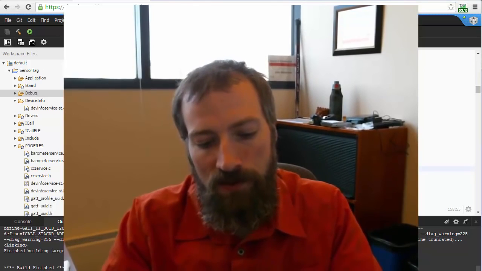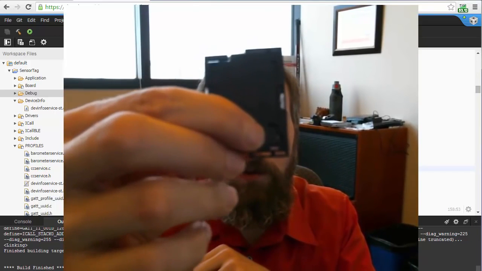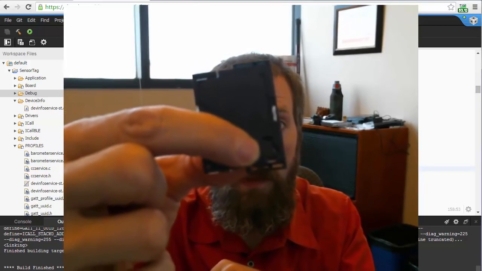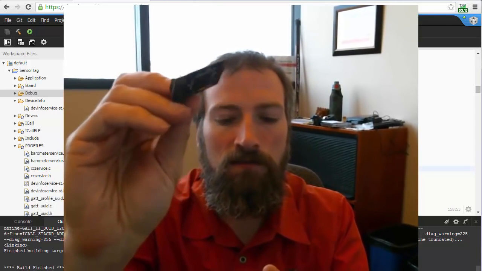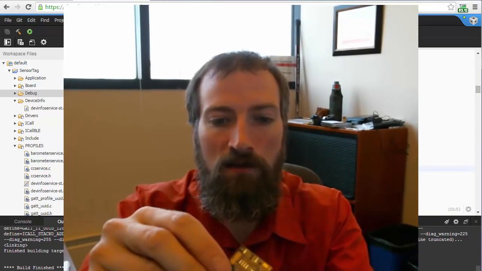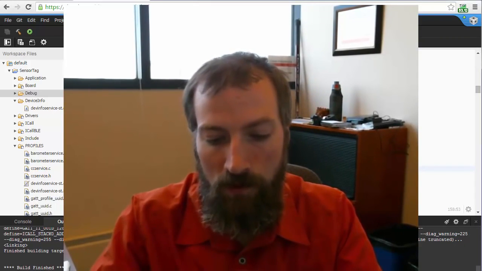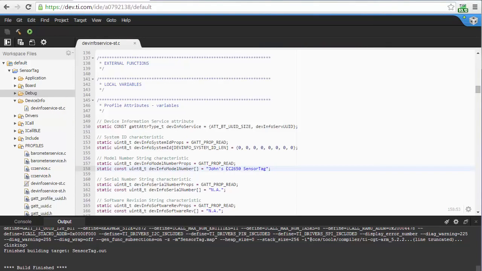Now, on the back of the SensorTag, there is an area here that you need to pry the little plastic off of to expose the 10-pin JTAG header. Once you have done that, you can take the debug DevPack and attach it to the SensorTag so that it fits over that JTAG header. When you're done, it will look like this. I can now plug the SensorTag into my laptop. Once you're done that, you are ready to run the demo.